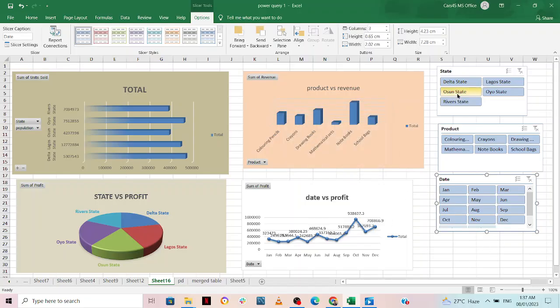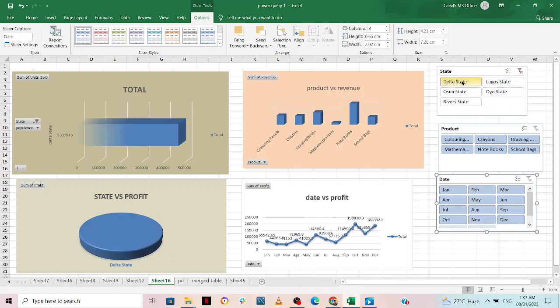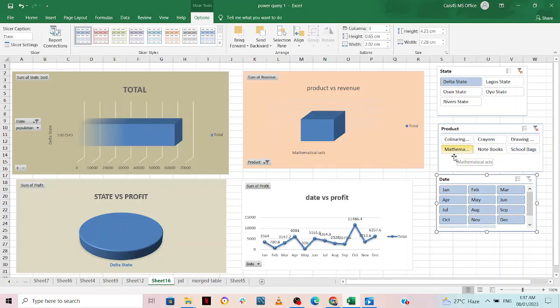Now let me explain to you what this does. You have given this dashboard as a report to your clients to make it easier, or you have a strategy session in your office, and then we just want to know what happened in Delta State. Can you see everything changed? Delta State. Okay, even in Delta State, how much of a mathematical set did we sell? You've narrowed it down. So you can look at it. Oh, this is our profit. This is how it happened. You understand?